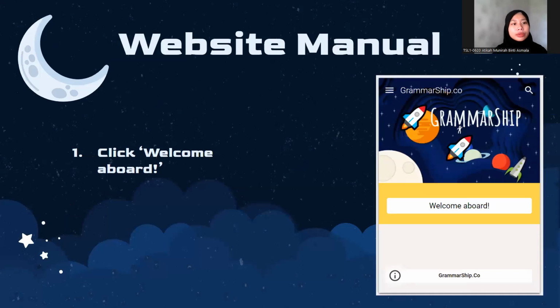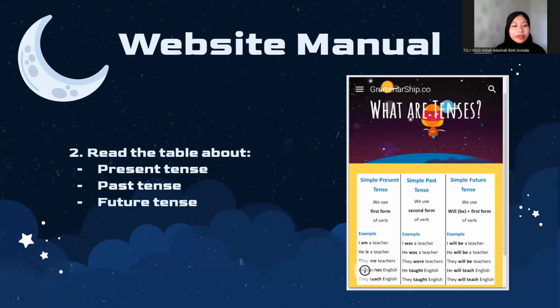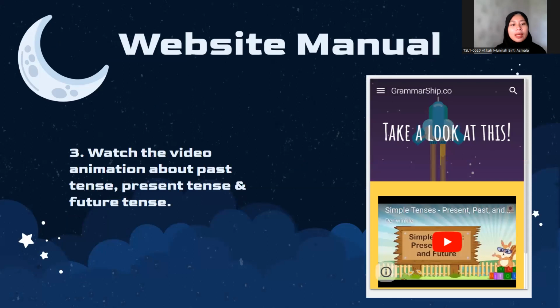Now moving on to the website's manual. First of all, after opening the website, grammarship.co, the students have to click on Welcome Aboard. After that, the students will read the table about present tense, past tense, and future tense. After reading the table, the students will watch a video animation about past tense, present tense, and future tense. During this, they also will have discussions about the video among themselves.